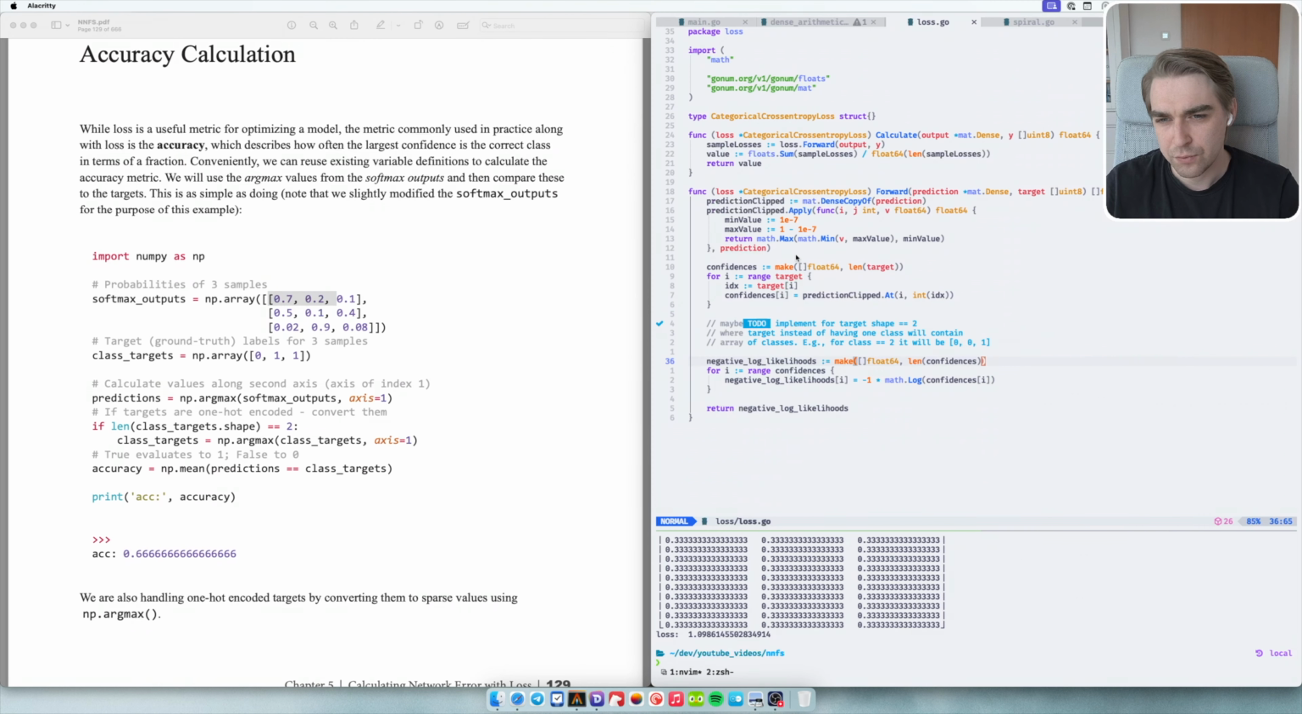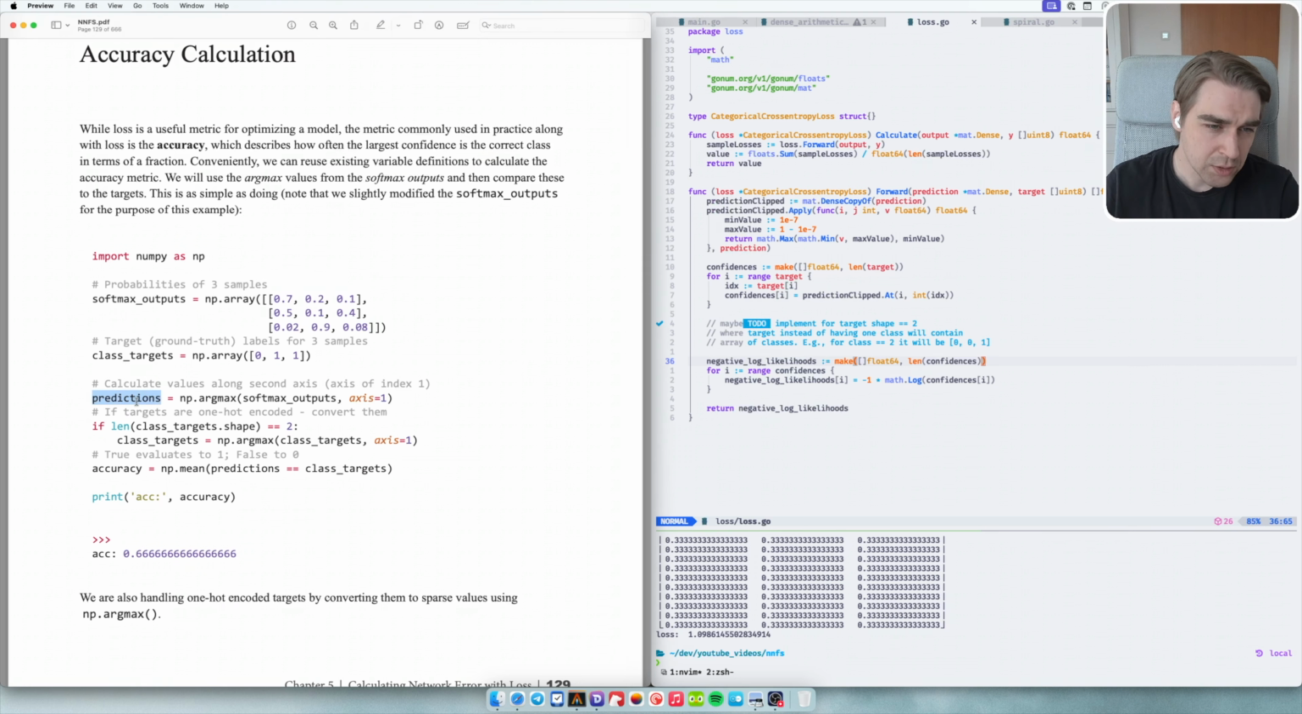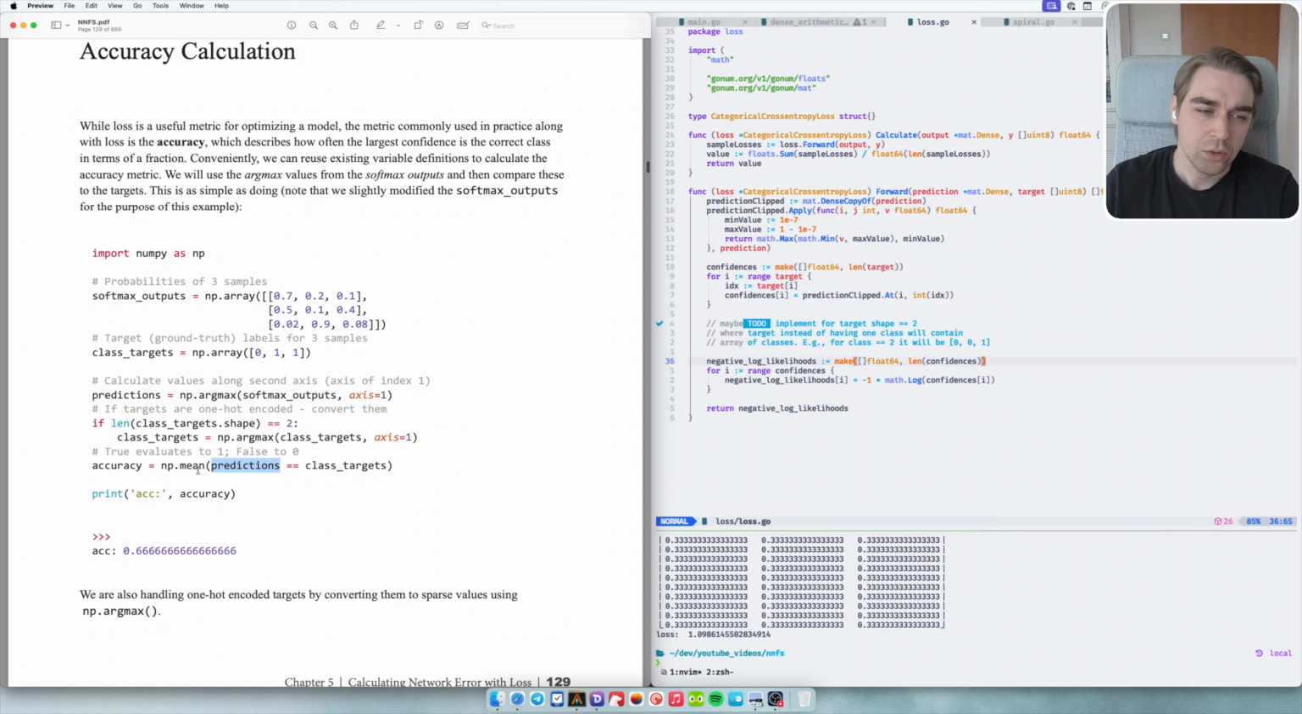Okay, so we'll take the indexes of the predictions, so that here we'll have the predicted classes. Then we have the class targets, which is our target. And then we need to calculate the mean of how accurate it is.